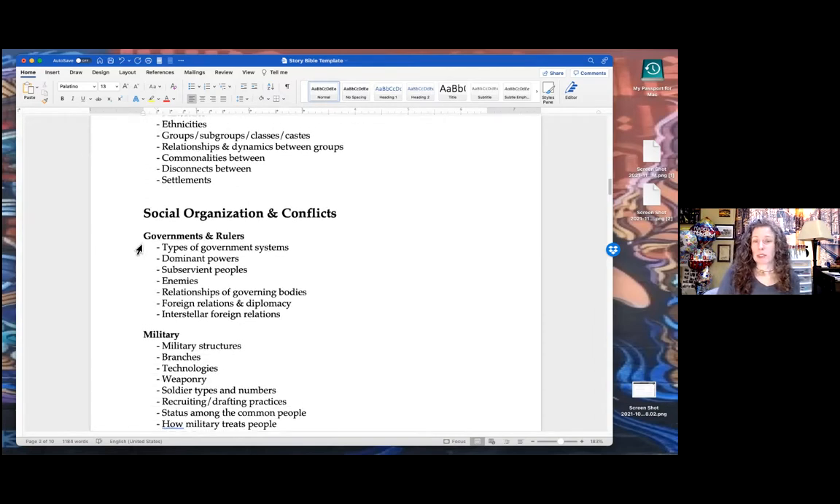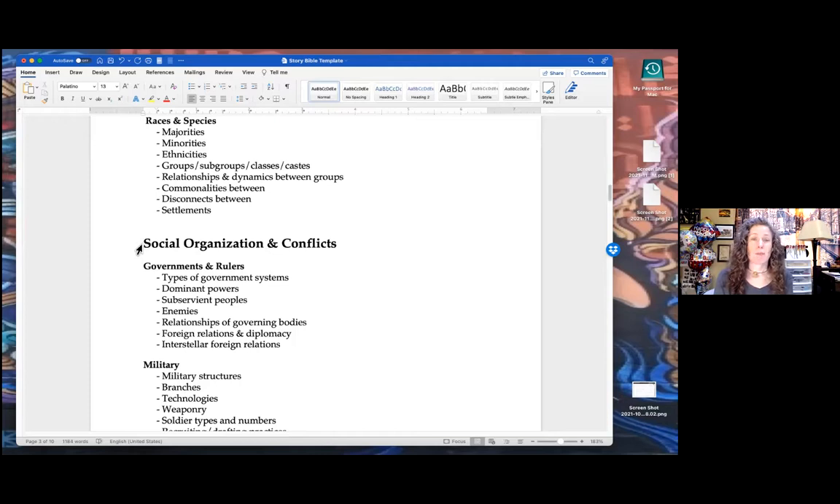Next are races and species. You want to list majorities, minorities, ethnicities, any other groups, subgroups, classes, or castes, relationships and dynamics between all of these groups. And then it's a good idea to think about what are the commonalities between them, and then what are the differences or any disconnects. Is there something unique about one group that the other group totally cannot understand, maybe they even judge them for it? What about settlements that these races and species have?